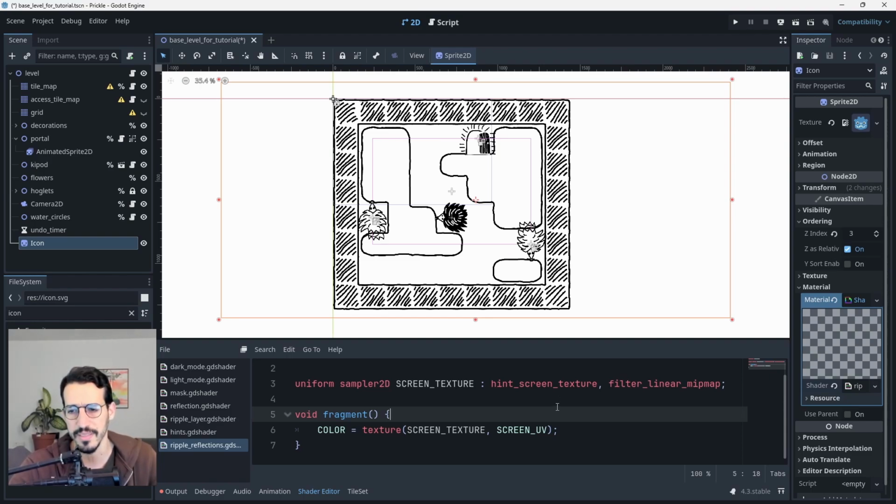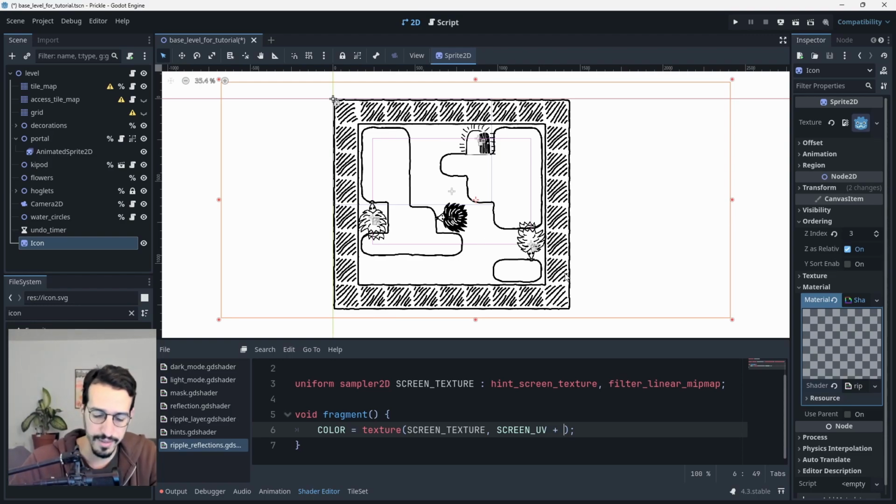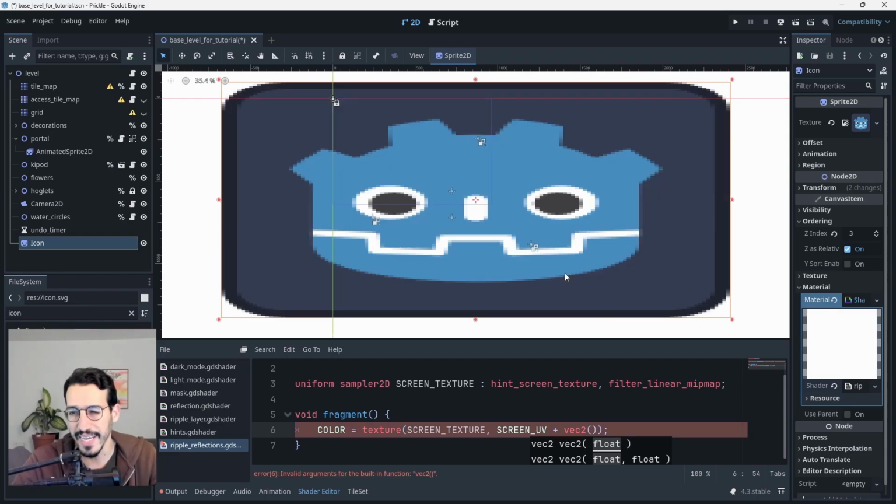And let's see what happens. If instead of going to the screen UV, I just say screen UV and a little bit more to the right. So let's add a vector 2, but I'm only going to change the x-axis.